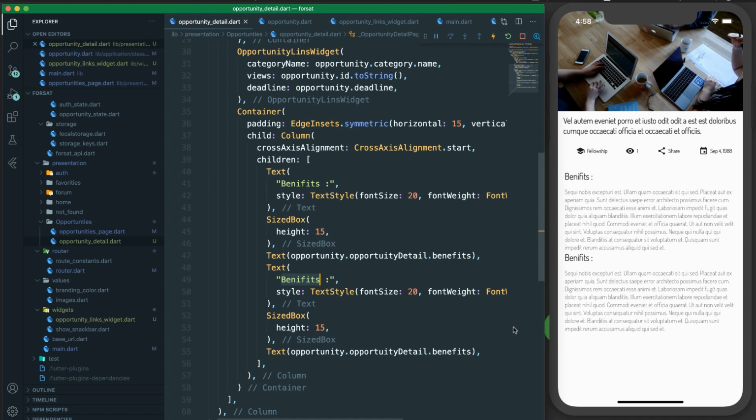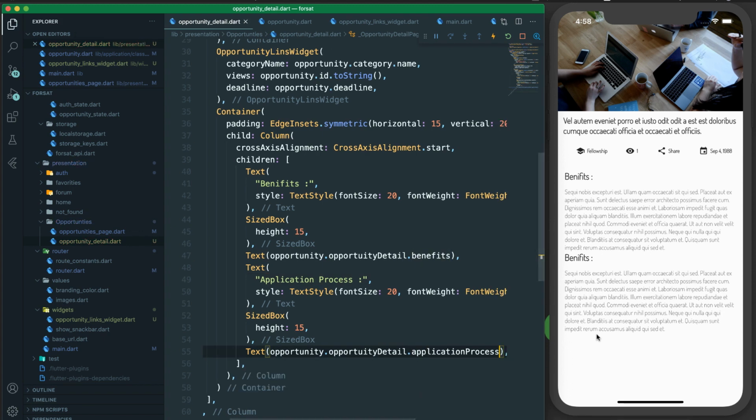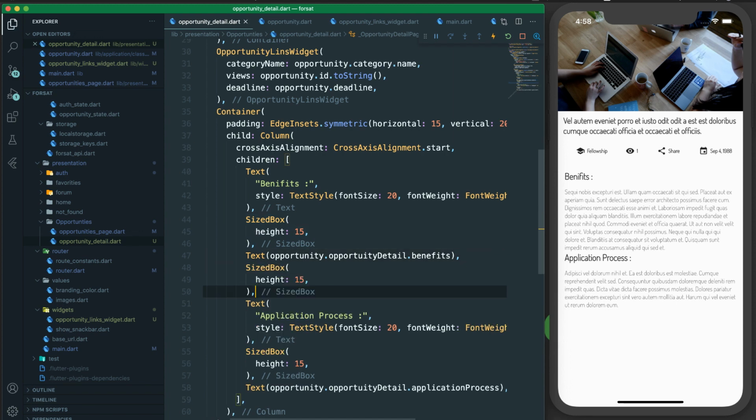This benefit is called, right now, application process. And for this we can have application process. But you can see something right now, and what we need is another sized box here after this one. And also you can see that we need this text view. It's mostly similar to this one, and already we are repeating ourselves.